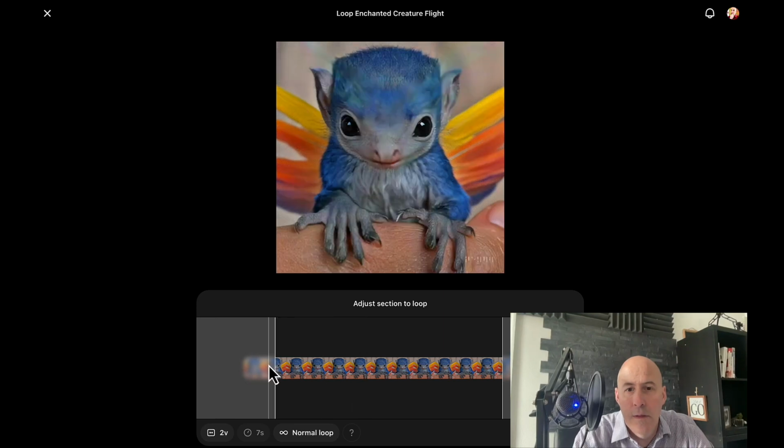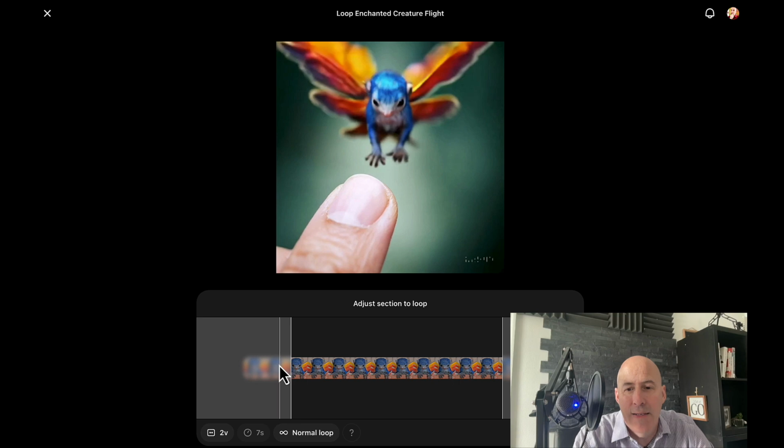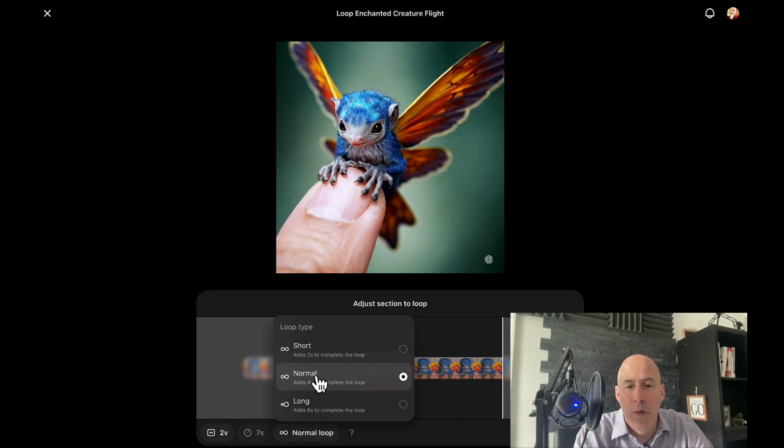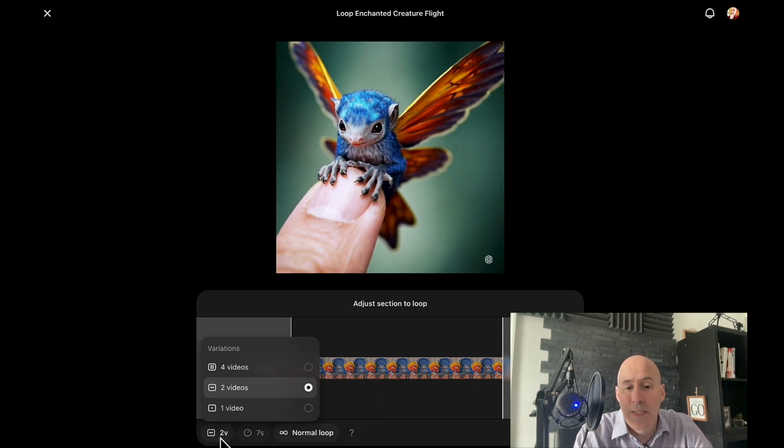And so I think we don't want this. We want that to loop. That's what we want to loop. So it's just taking out that first part. And you can do a normal loop, a long loop, short. You can shorten the loop. You can have multiple versions. We're going to stick with 2 versions again. And this is going to go to 7 seconds.